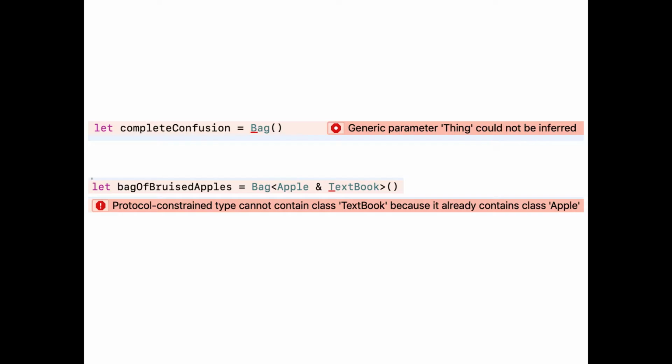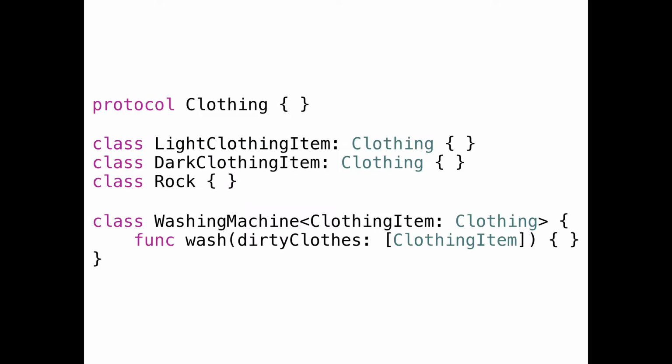So moving on from boring old school to clothing. This is a next step on generics. Let's say you've got a protocol called clothing, and we've got a couple different classes for lights and darks. And we've got this other class of rocks to throw in there for the example. We can create a class that is generic over types of objects that implement the clothing protocol. Right now, there's nothing in the clothing protocol, so anything could implement it. But that's what we can do in those generics right there. So clothing item is still the same replaceable identifier, but clothing as the protocol specifies what we can put in a washing machine.